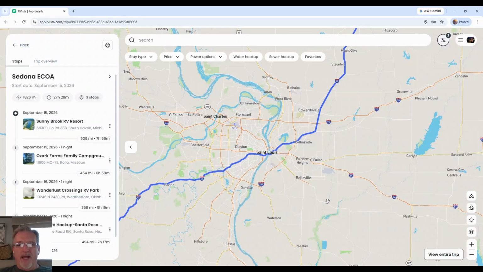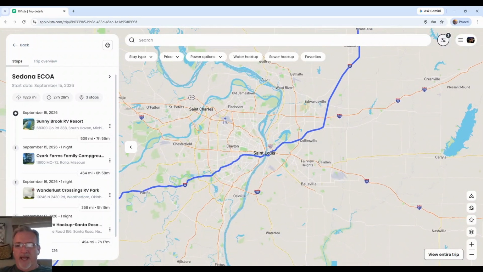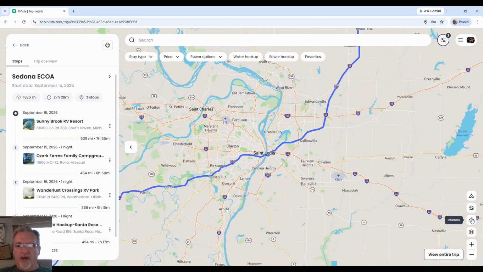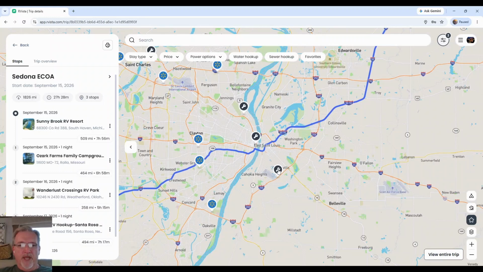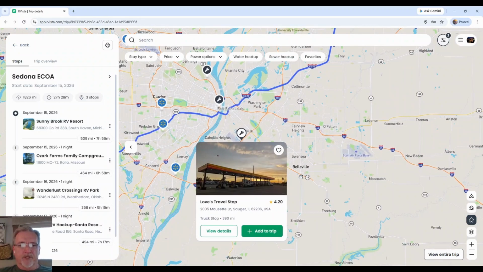So if I go back here now and I'm zoomed in and I turn those interests on in the bottom right hand, that's what's going to show up on my map. I see the Walmart icons and I see the truck stop showing up with the vehicle care and maintenance icon that is a wrench. For this particular purpose, I'm actually going to zoom in a little bit further here and I'm going to click this truck stop. It is a Love's Travel Stop.